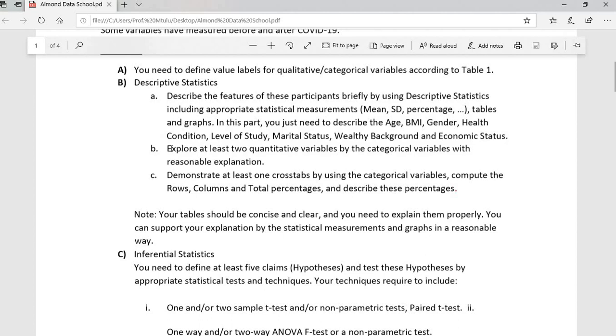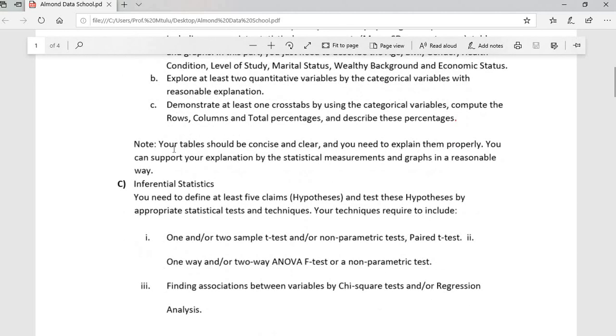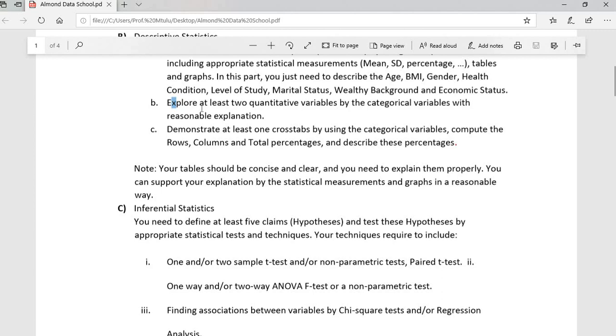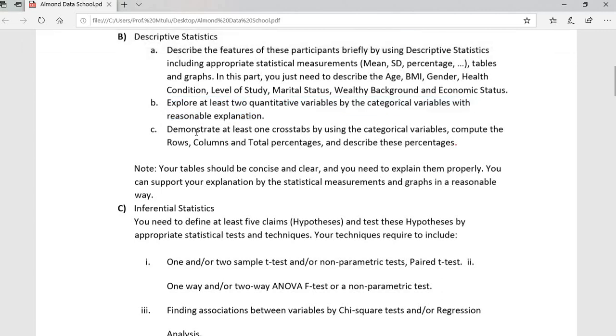Then after that, still under descriptive analysis, we explore at least 2 quantitative variables by a categorical variable with reasonable explanation. So in this case, we'll be having 2 continuous variables, and we're exploring them in reference to a categorical variable. And why do we choose such variables? That is what they're saying with an explanation, or rather a reason.